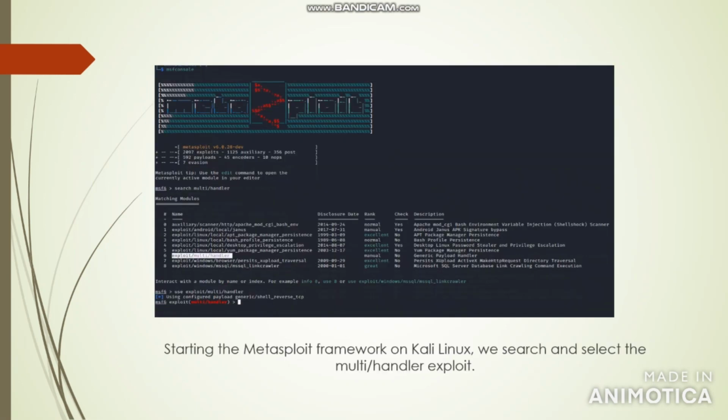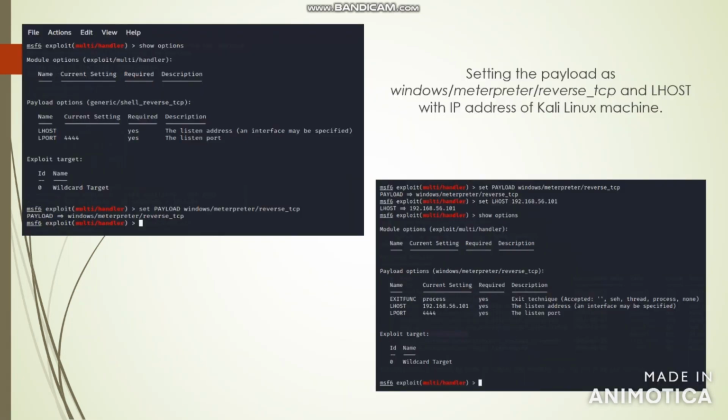As the next step, we run the multi-handler exploit on the Metasploit framework on Kali Linux. Multi-handler is a module that handles exploits launched outside of the framework. We configure the options required by the multi-handler exploit. As the next step, we set the payload as windows/meterpreter/reverse_tcp and lhost with the IP address of the Kali Linux machine. Lhost is the IP address of the attacking Kali Linux machine.